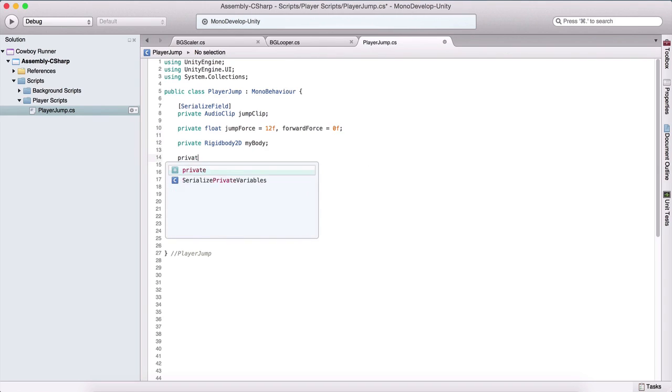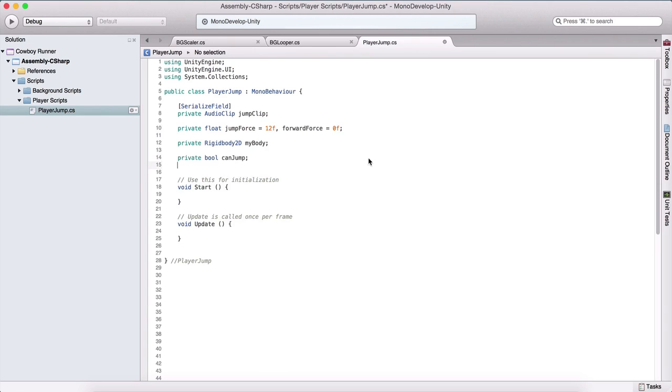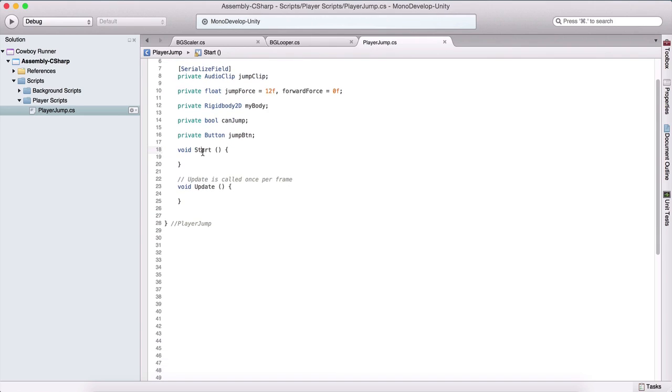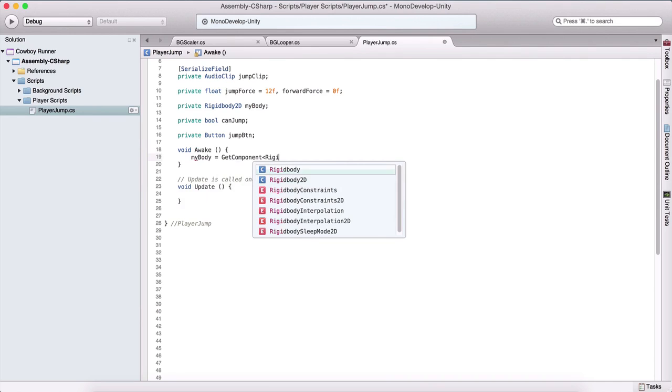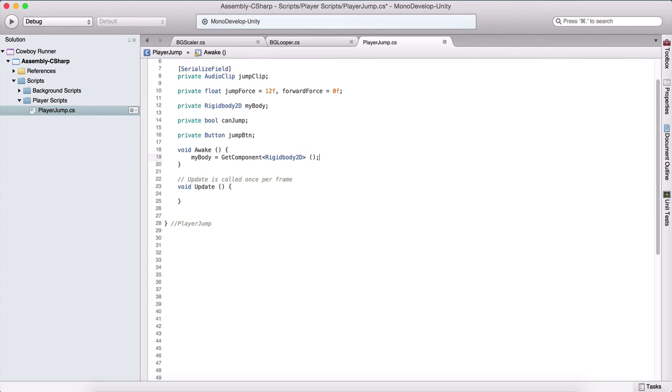We also need a private boolean can jump variable to indicate if we can jump or not. And also what we need here is a private button, which is going to be our jump button, so jump btn. And now we are going to initialize our variables in the awake function. So I'm going to get a reference to our rigid body. So my body is equal to get component rigid body 2D.